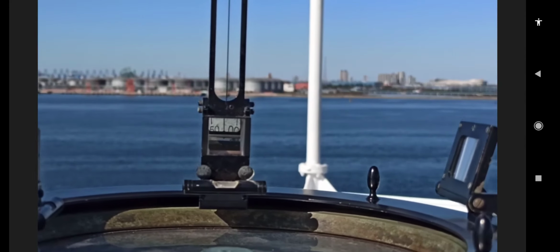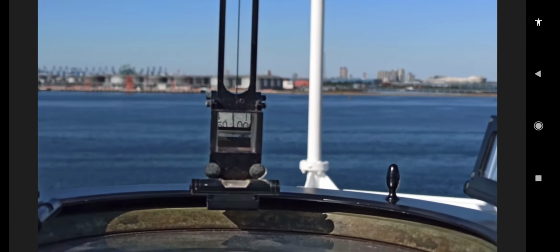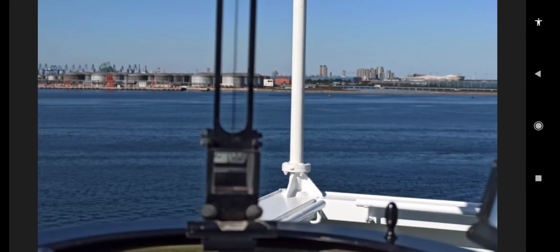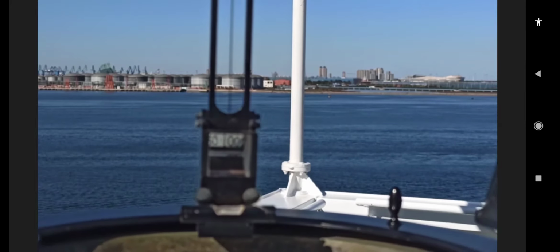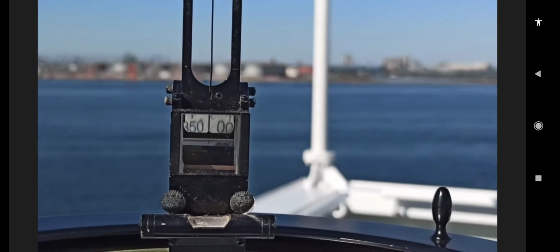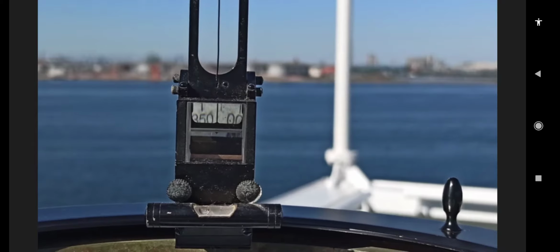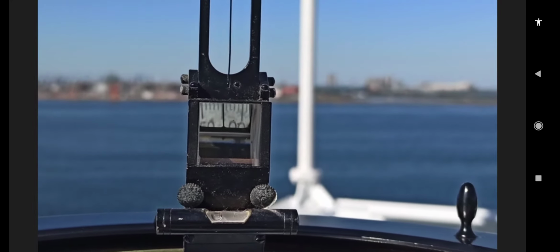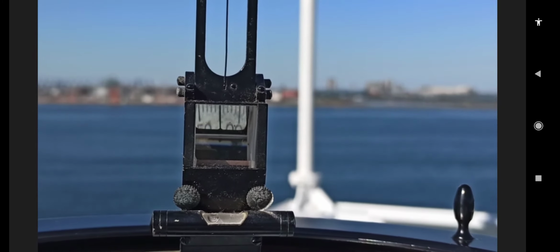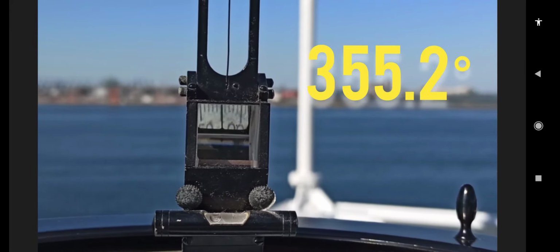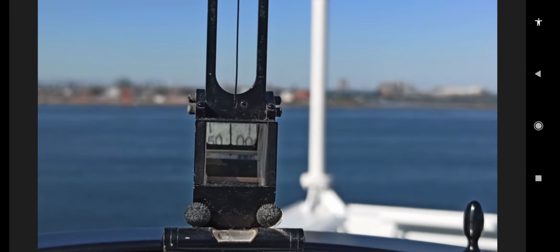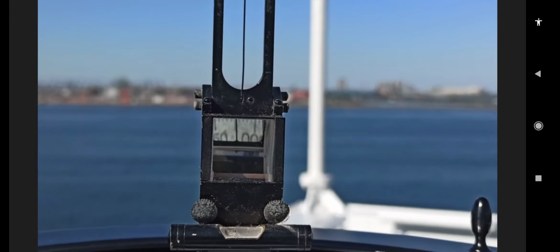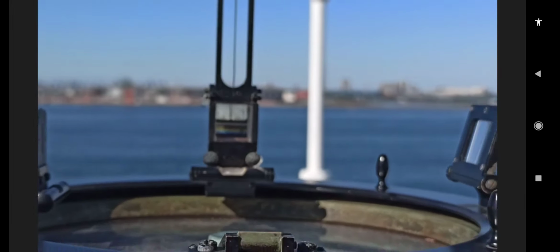Guys, assuming that I already took the gyro bearing, because here on the video it is not so visible, I will show you the value which I have. As you can see on the mirror, the 350. The middle line is the 355. So I have a value of around 355.2. We will use that 355.2 for computing the gyro error.